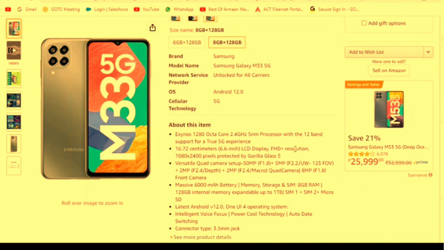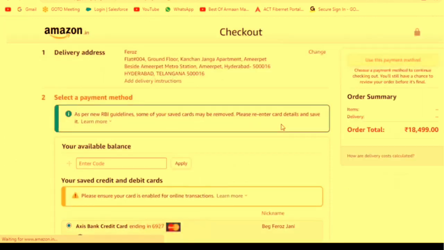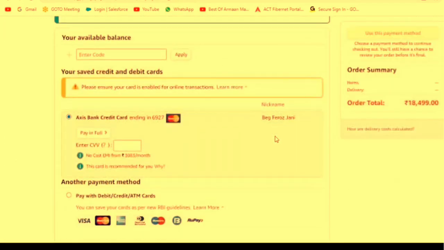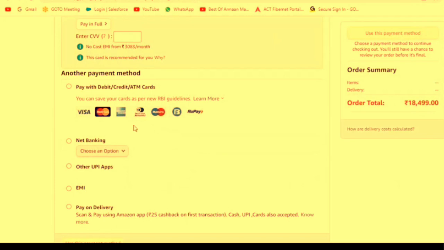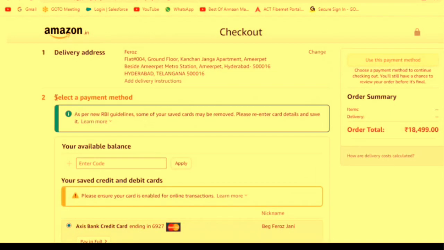So I want to buy this. Click on the buy now button. Once you click on this buy now button, it will show the details of the product along with the payment information. Now how do you want to make the payment? The payment methods are populated, so you can select whatever payment method you want.